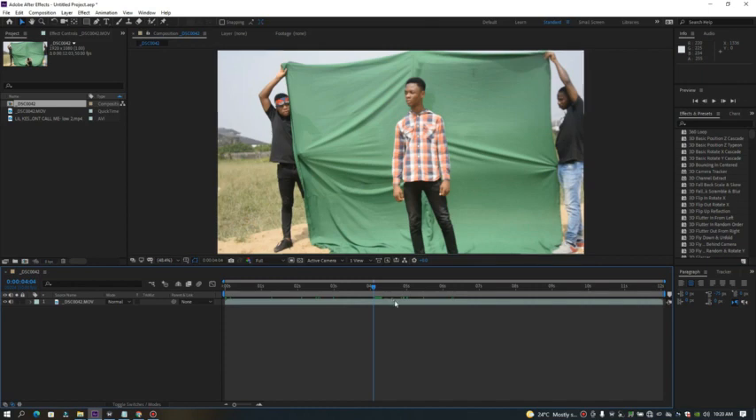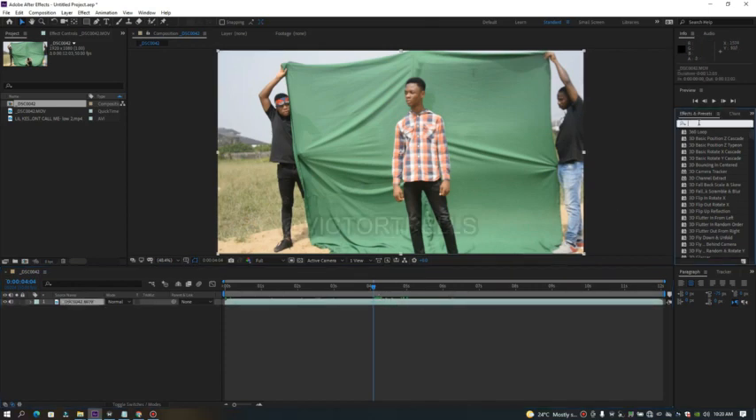So now select your clip. The next thing you have to do is come over to effects. There are two plugins that you can use to remove the green screen. One is an external plugin, which is Keyout, and the other is the preset that comes with After Effects when you install it. I'm going to be using the one that comes with After Effects.